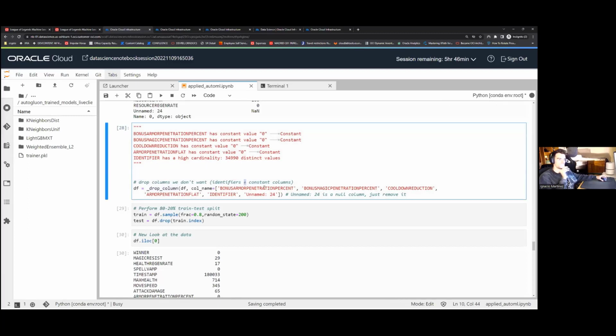We just drop the columns that we talked about. Cooldown reduction is also 0. And then the identifier, the match identifier.